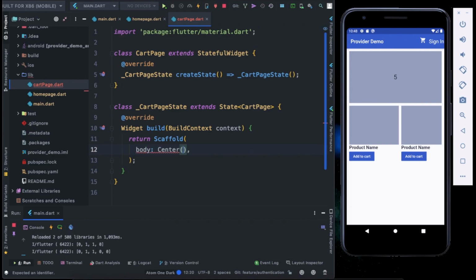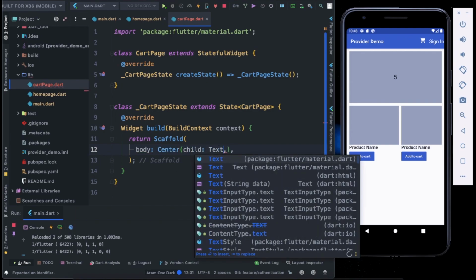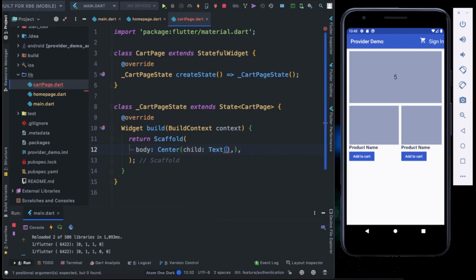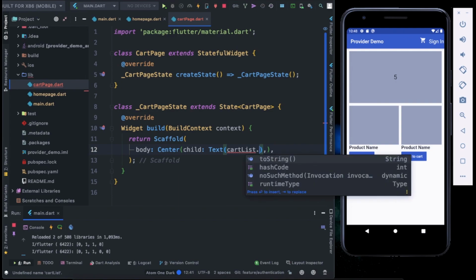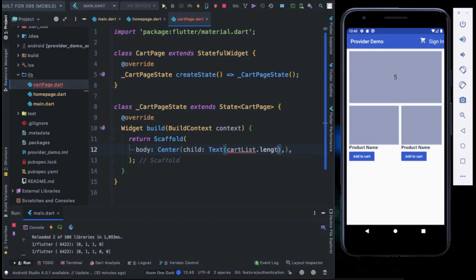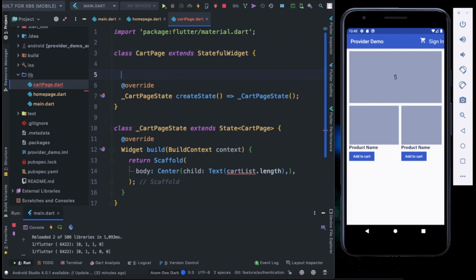Inside this body I just want a center text widget which says cart list dot length. First of all, one error: I don't have any cart list here, so I have to pass that cart list from the previous screen. So let's create a constructor for that. This is how you will pass one value from the other screen.